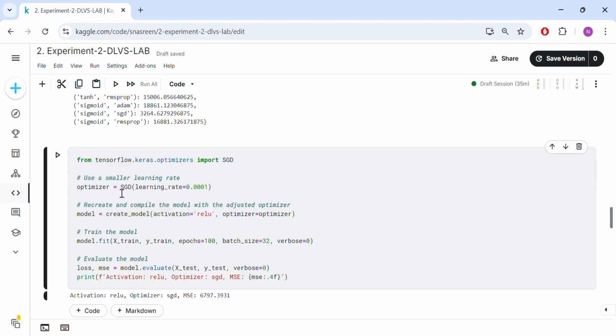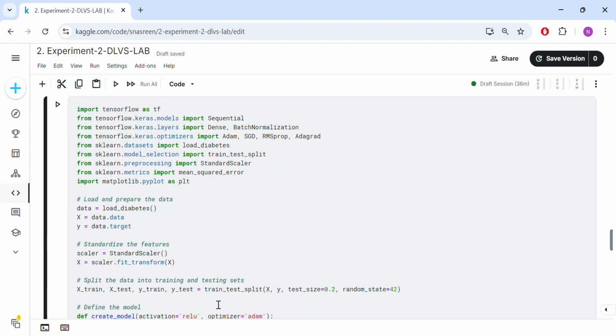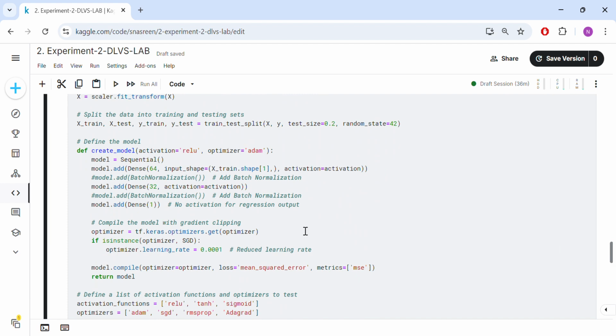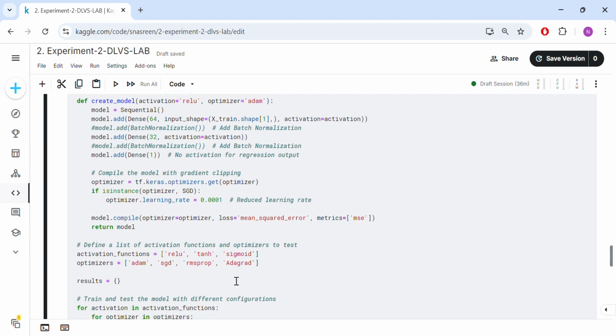So for SGD and the ReLU activation function, I have reduced the learning rate. Earlier it was 0.01, now it is 0.0001. And when I run this code, I got the ReLU SGD optimizer MSE as 6797. So the same I'll add to the previous code, where I have just introduced the learning rate for SGD. You can see here, reduce the learning rate, and here I have added one more optimizer called AdaGrad, which is nothing but adaptive gradient, which will adapt the gradient values depending upon the loss function.